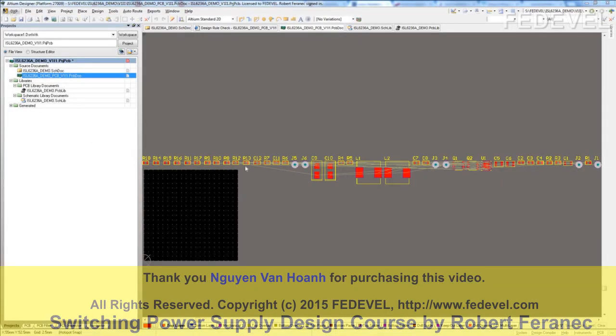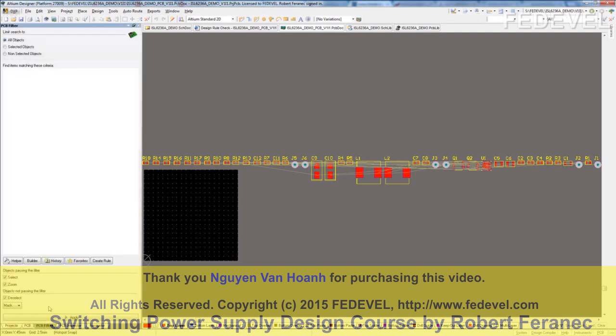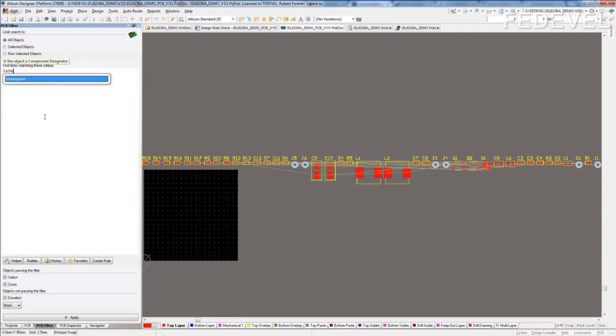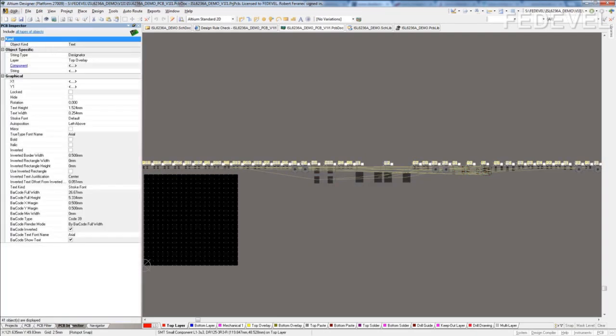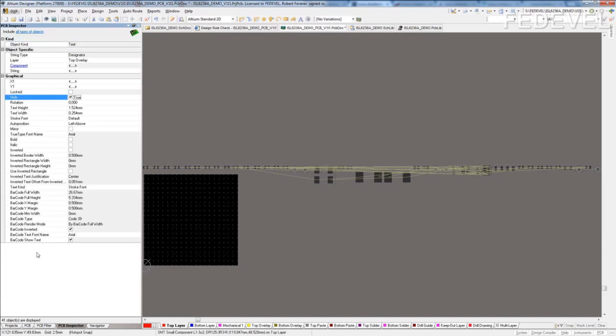We are going to hide these designators, we don't need them now. So go to filter and write is designator, enter, apply, go to PCB inspector, hide. Go to PCB, clear the selection.